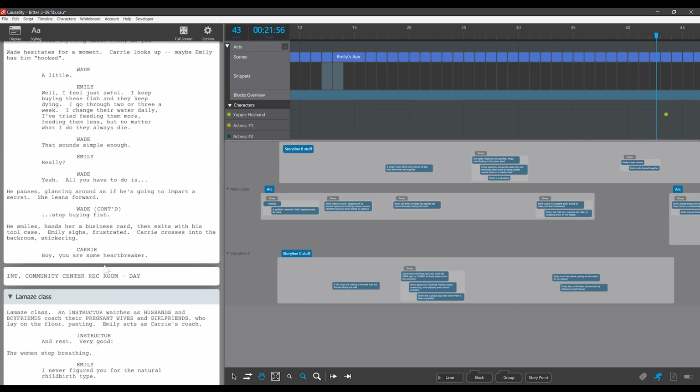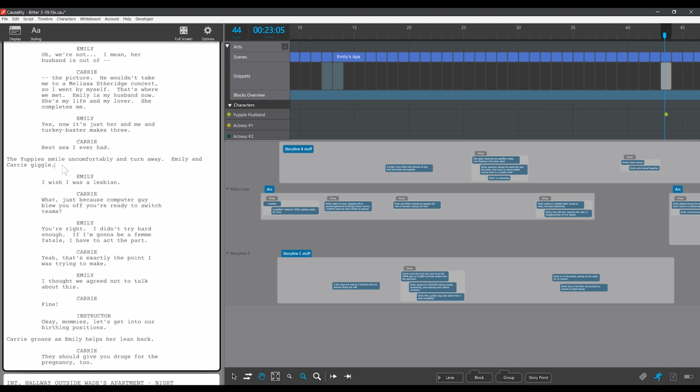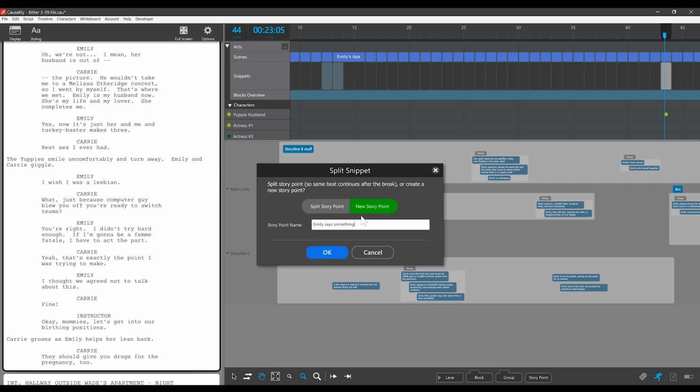During import, you should also consider splitting long scenes into their constituent beats. And the split snippet dialog is now different. You right-click where you feel a new beat begins. And now you have to select if this is just the same beat in two parts, or if it's an entirely new beat. We'll select New Beat and type some text.